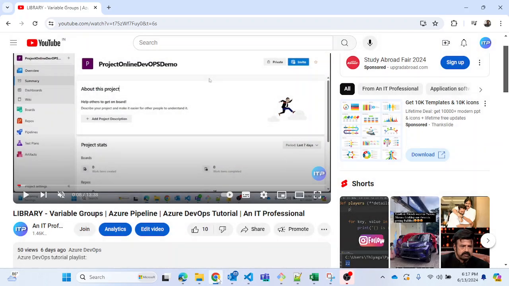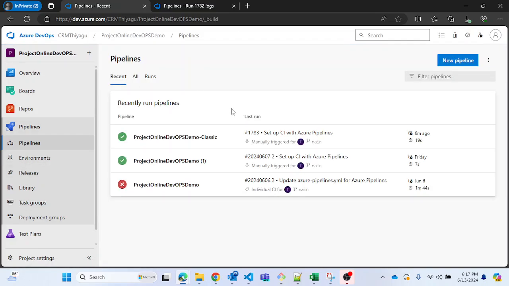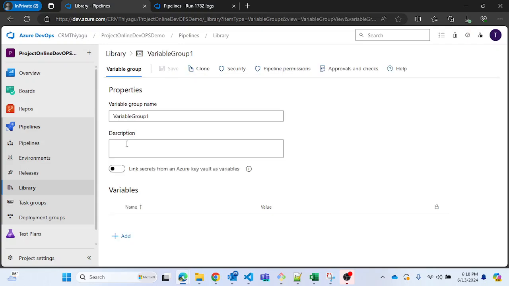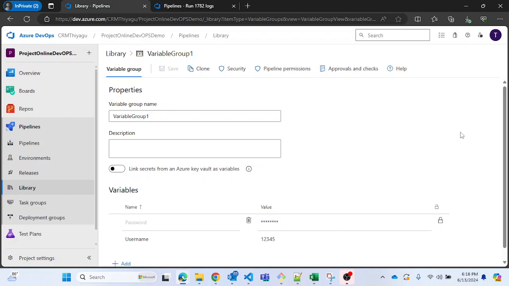All right. So now, jumping back to the topic. Before going to the pipelines, let's go to library. In the library, I've already created a variable group called variable group 1 in my previous video, where I created simple variables called username and password. Here, username is visible, it is unlocked, and password is hidden, like it is locked. So this is a basic variable group. I've used it in my previous video in a YAML pipeline. Let's see how we can use the same variable group in our classic pipeline.